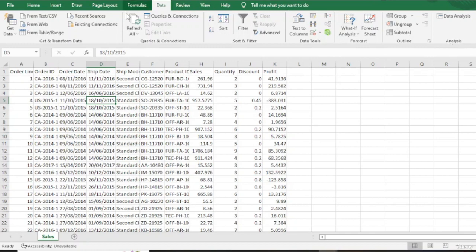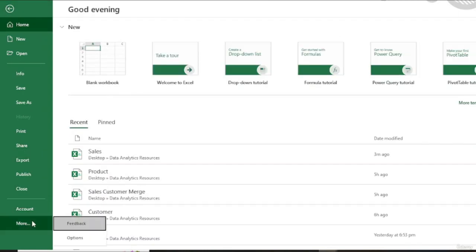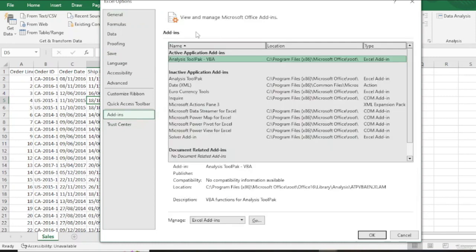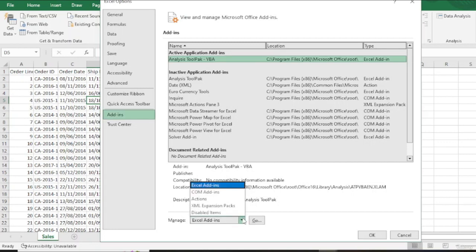Basically, if you go into the Data tab and you don't find this option here, you just need to go into the File option and go into Options. Here you can see the options. Once I click on it, a dialog box opens, and you just need to go into Add-ins. Once you click Add-ins, here is the Analysis ToolPak VBA. You can move your option into this, or you can also click here, Excel Add-ins. Once you click Excel Add-ins, click on Go.